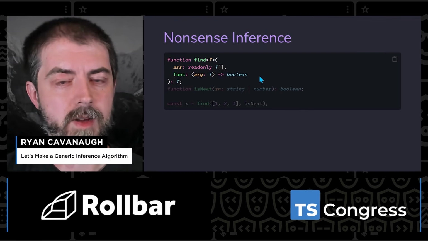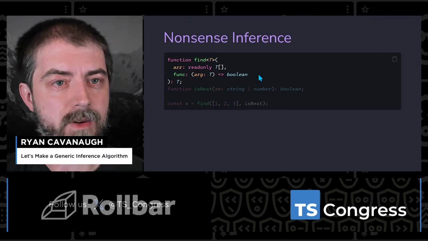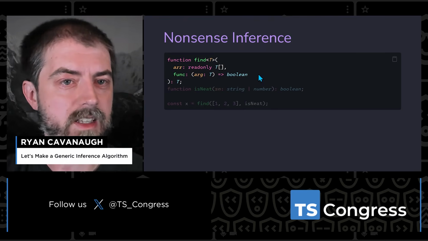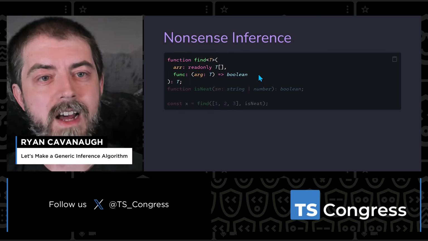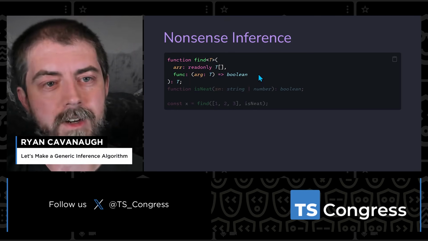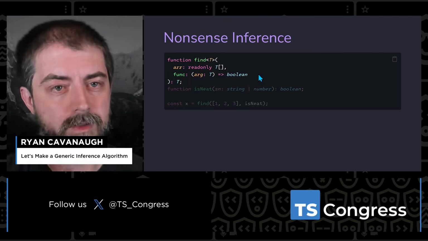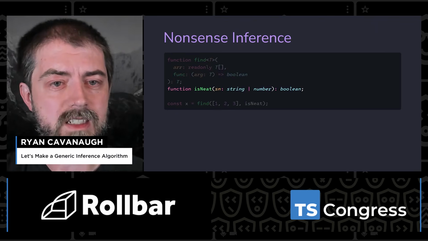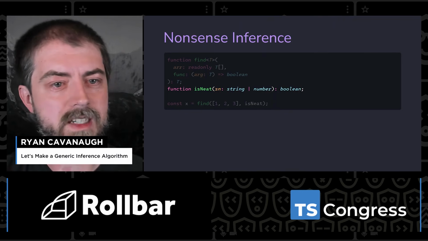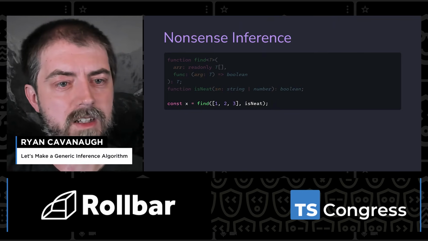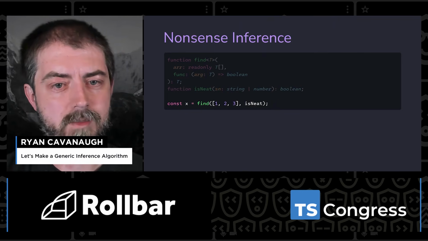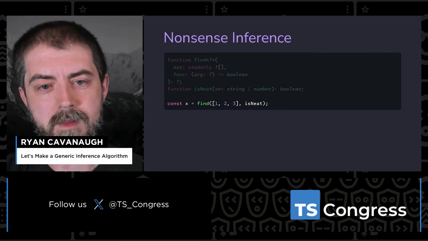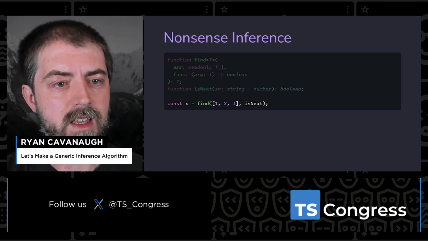If we put on our imagination hats and try to think about what this does, probably it returns some random value of type T from the array where the function returns true, or maybe where the function returned false. So I have this function isNeat. It takes strings or numbers. It tells you if they're neat or not. And then we call find, and we pass it this number array. And we're looking for something that's neat from that list.